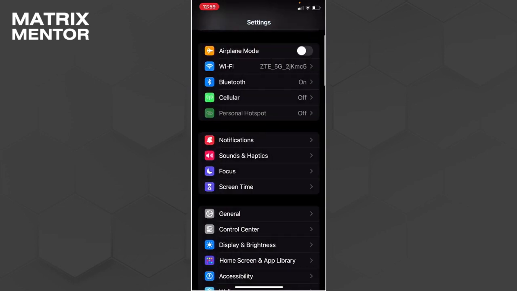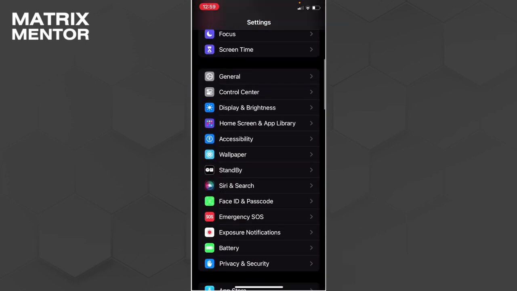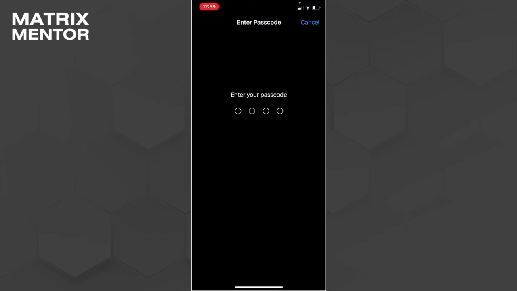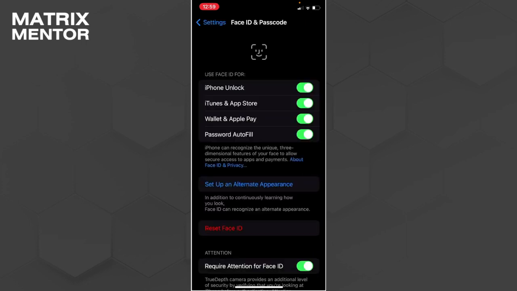Now from here, scroll down until you find Face ID and Passcode. So let's tap on this setting, enter your passcode. Now from here, you will see this Use Face ID for settings. What you want to do is simply to disable the iTunes and App Store.